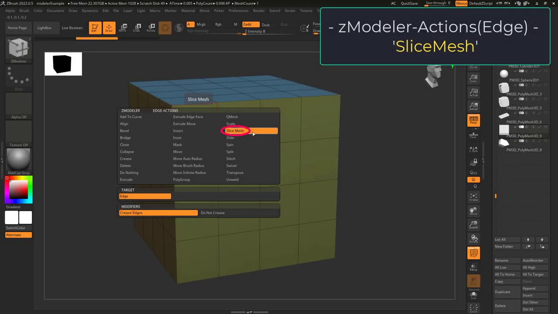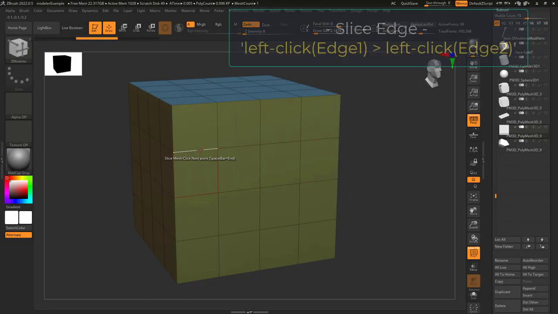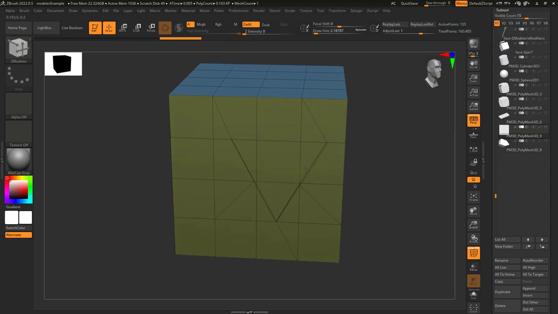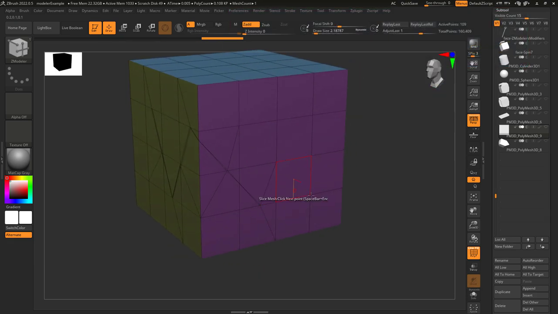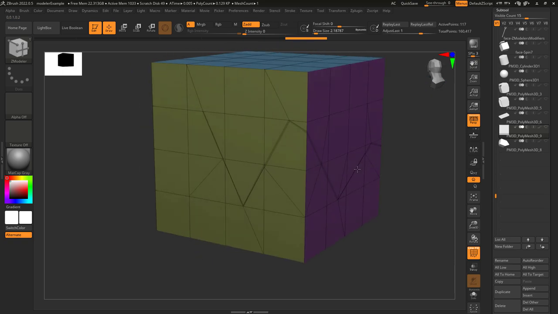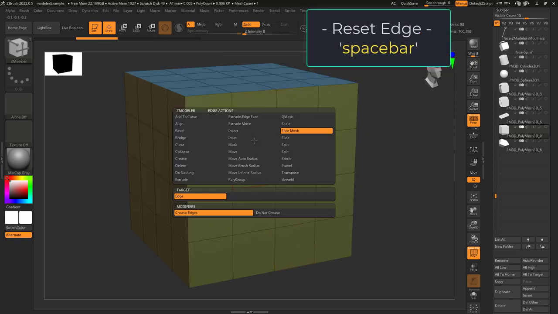So you just need to slice. Not a problem. Edge slice allows you to left click an edge, and if you left click another edge, it will create a slash all the way through. From this point on, every time you left click, it will keep connecting the edges, and of course, you can press spacebar to reset the first edge.